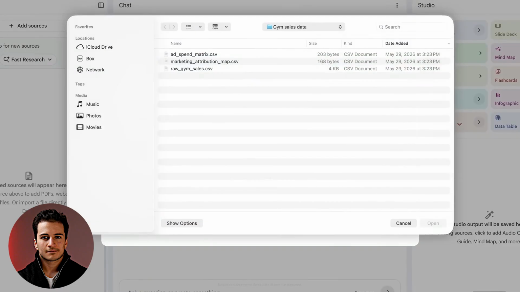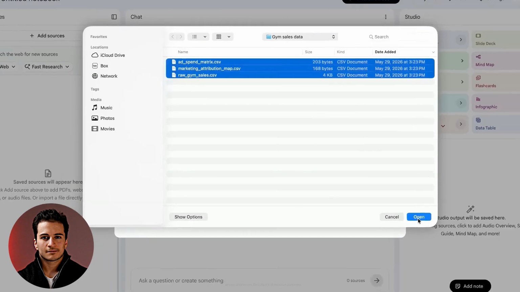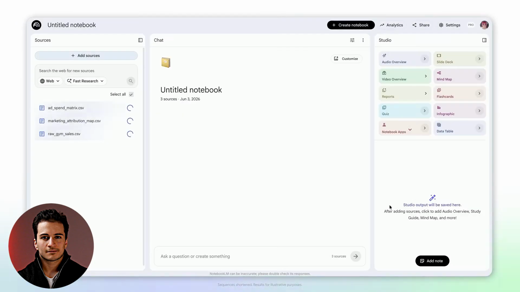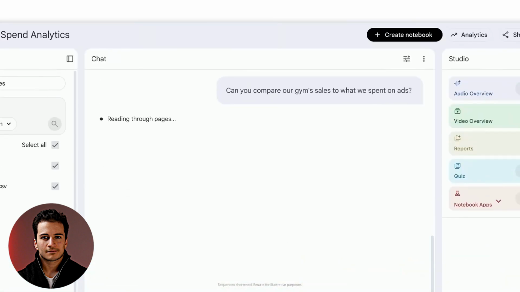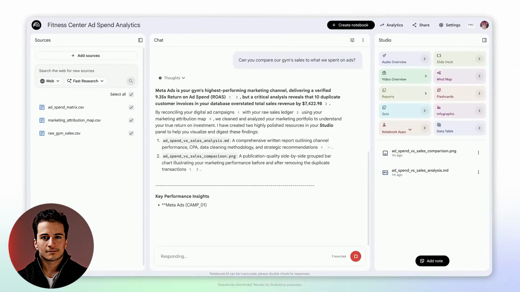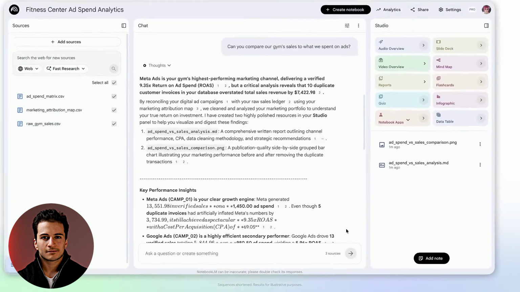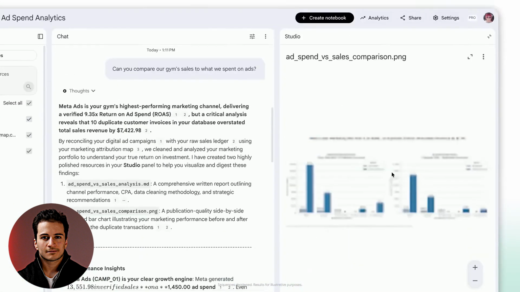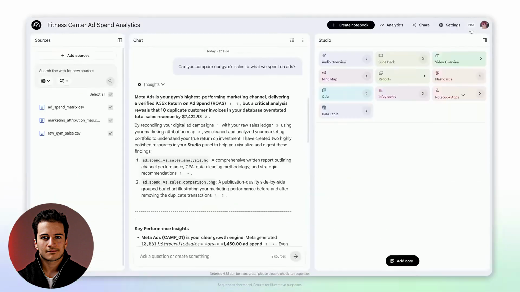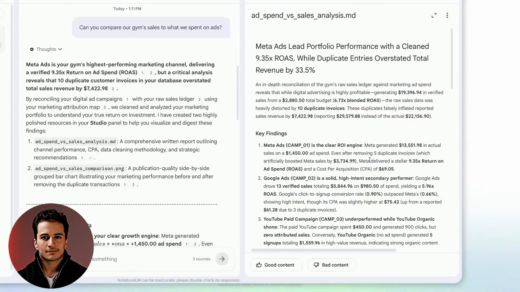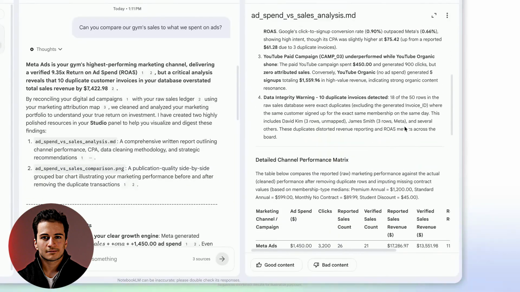You could take every training document, every call transcript, every piece of content your business has ever created, and drop it into one notebook. Then ask it something like, find the topics we explain the best, and the topics people still get confused on, and give me a list of new content we should create. And it'll answer based on your real material, not some generic internet answer. That's the difference between a chatbot and an actual research assistant that knows your business.